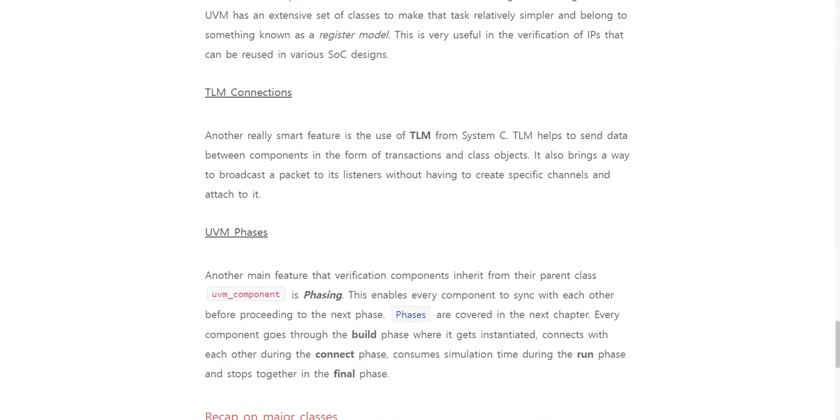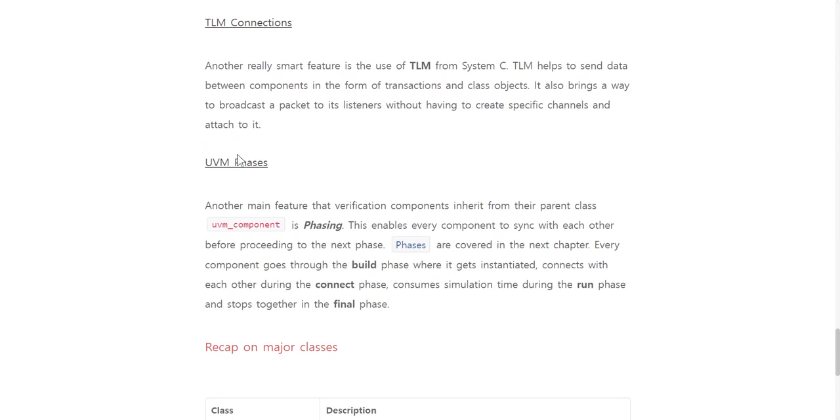TLM connections. Another really smart feature is the use of TLM from SystemC. TLM helps to send data between components in the form of transactions and class objects. It also brings a way to broadcast a packet to each listener without having to create specific channels and attach to them.